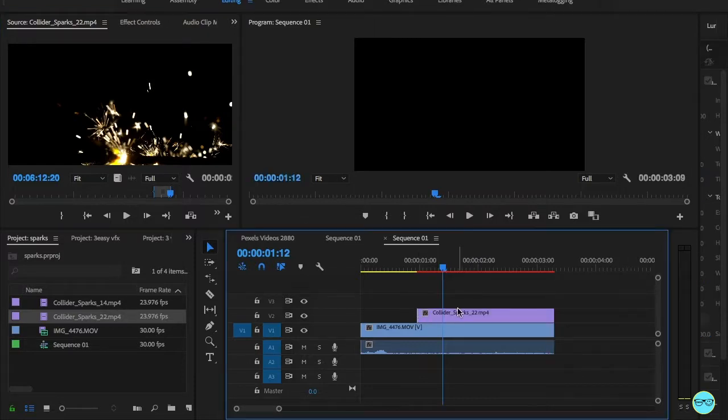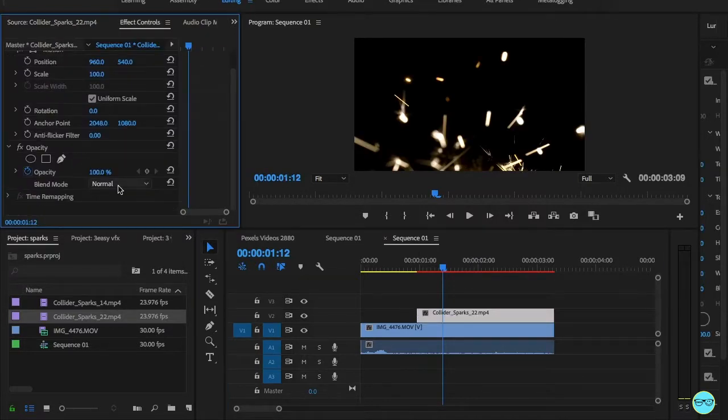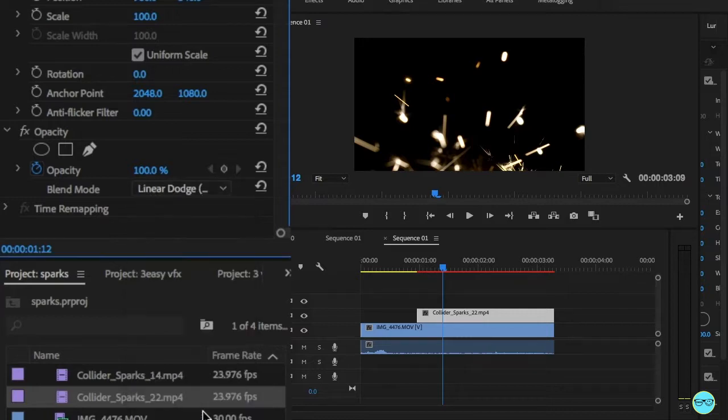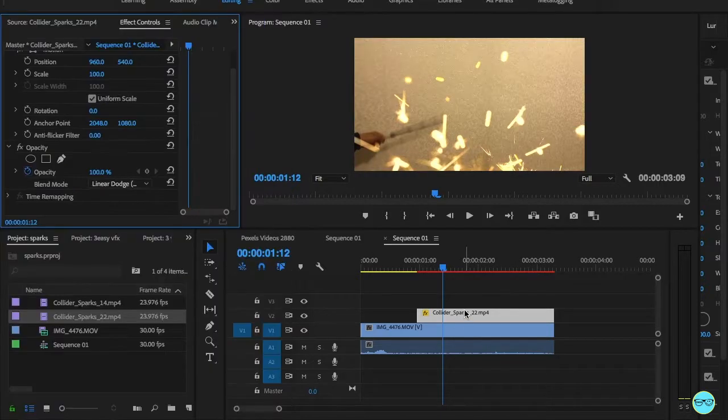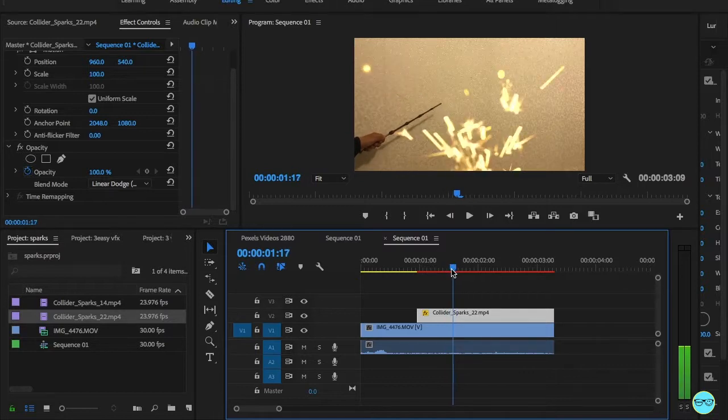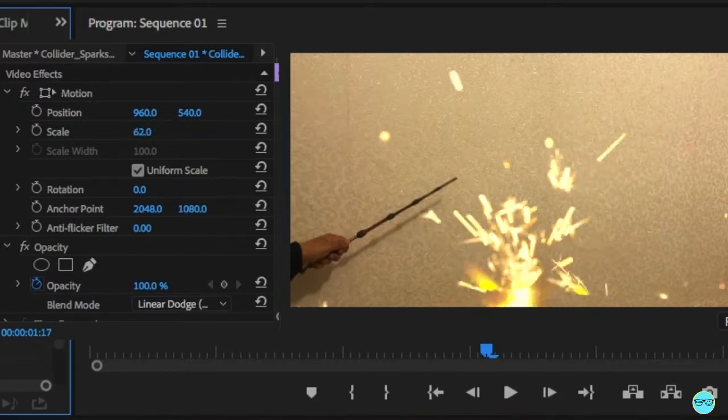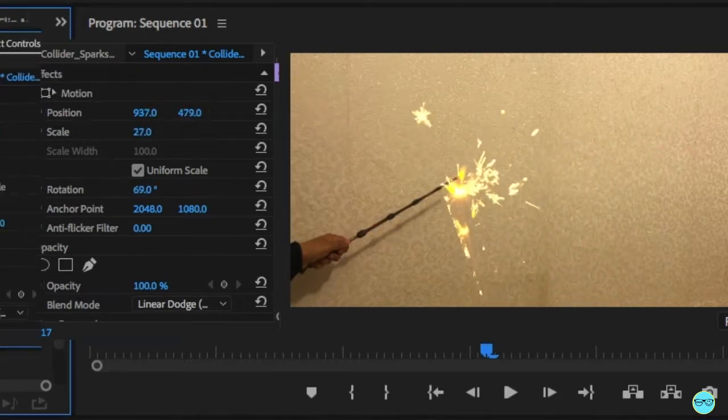layer goes the sparks. With the layer selected, head over to the opacity properties, change the blend mode to linear dodge. This should remove the black. If it doesn't, you can always use Lumetri to make the shadows deep and the highlights brighter. Now just reposition and scale the sparks to where you want the impact.